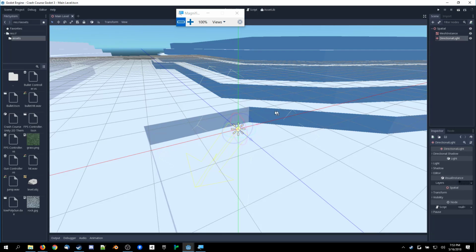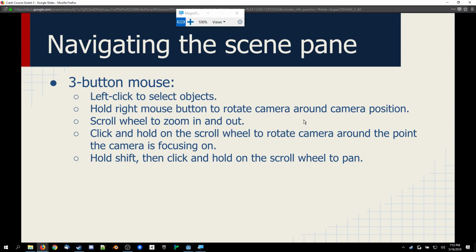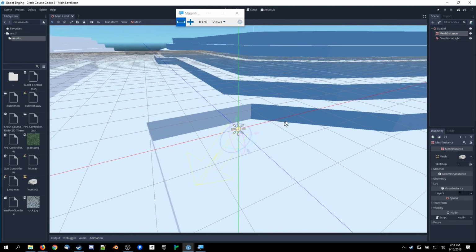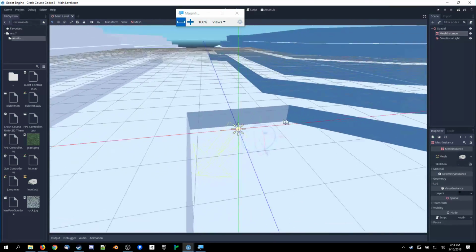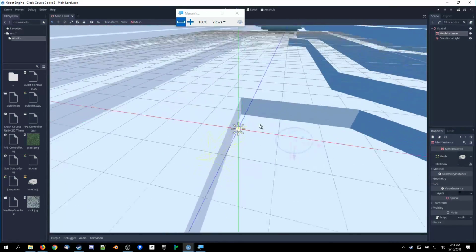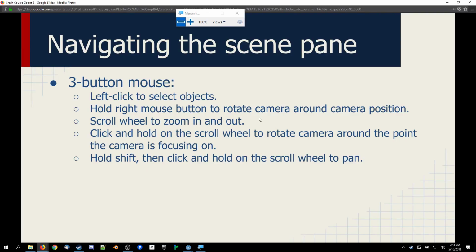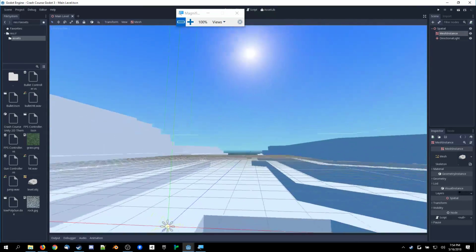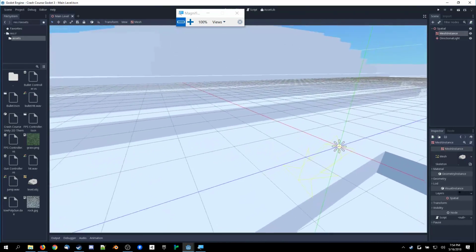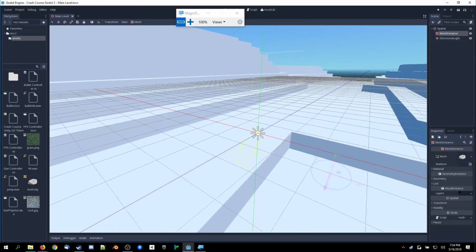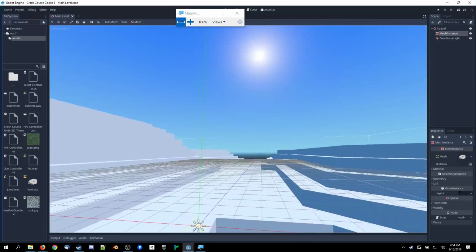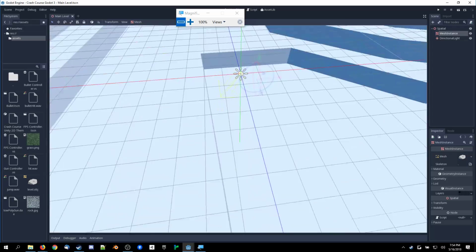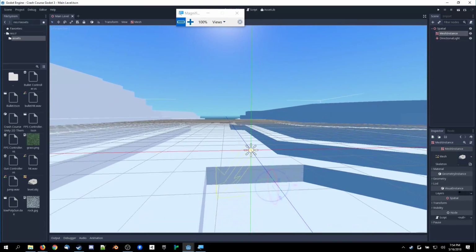Anyways, left mouse click to actually select something, simple enough. Hold the right mouse button to rotate the camera around the camera position, or whatever is the selected position right here. Oh, that's the right mouse button, excuse me. There we go. That's what I was looking for. I think if you hold this and you use WASD, it will let you kind of fly around as well. I totally forgot to write that down on the slides, but just to let you know, you can do that too.